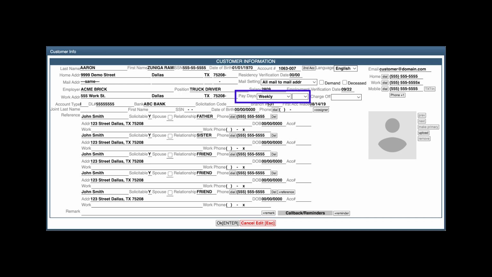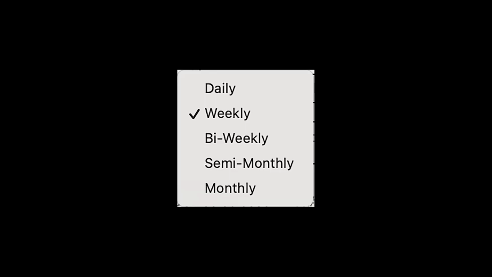Paydays. Frequency the borrower is paid by their employer. The paydays drop-down selection includes daily. Daily has no additional selection options. Weekly. Allows selection of a single day of the week the borrower is paid: Monday, Tuesday, Wednesday, Thursday, Friday, Saturday, or Sunday. Bi-weekly allows 2 days of the week to be selected the borrower receives pay, from Monday to Sunday.